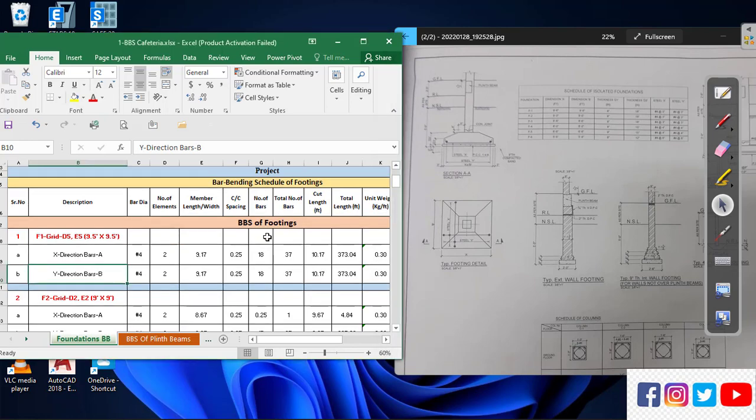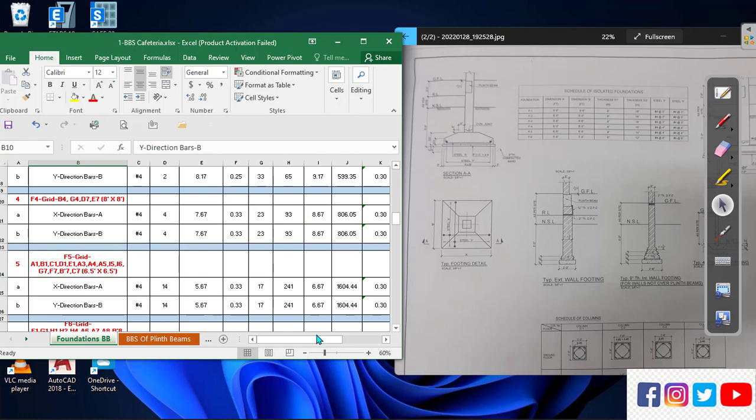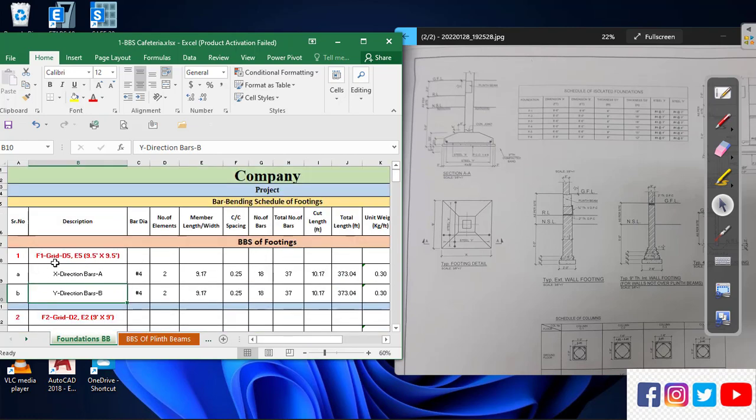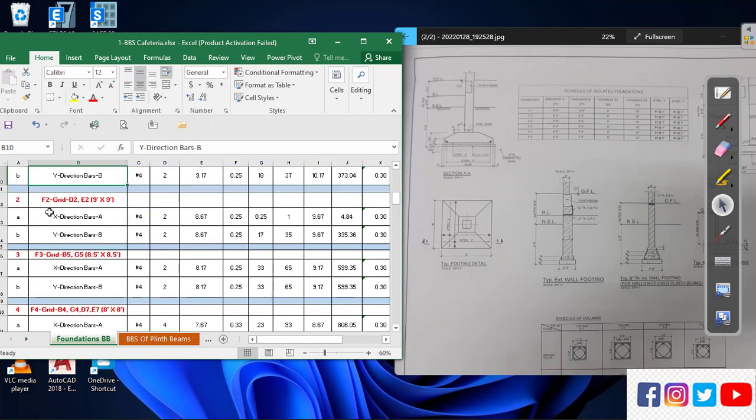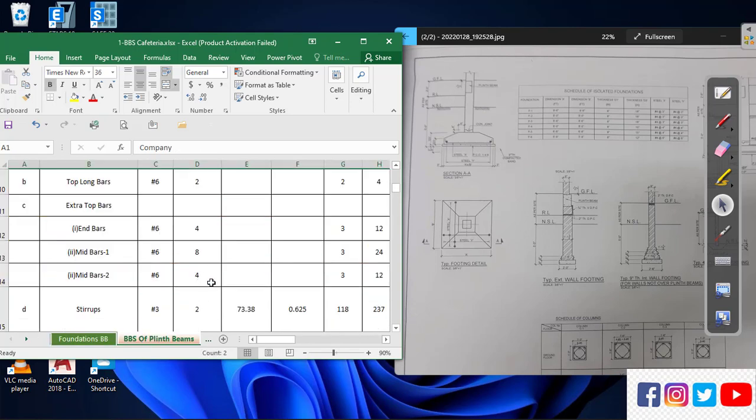This is for the footing. Generally, I will not go into detail because it will be a longer video. So this is the F grade, and this is the grade B5 and B6. I think you have understood these things. 8.5, and this is the dimension of the footing, x direction, y direction. Okay, now we'll go to the plane beams.